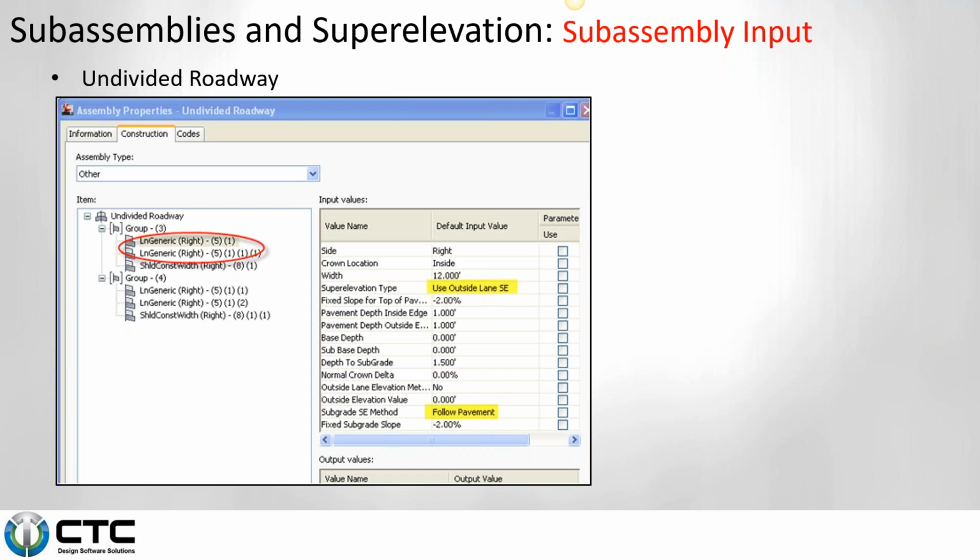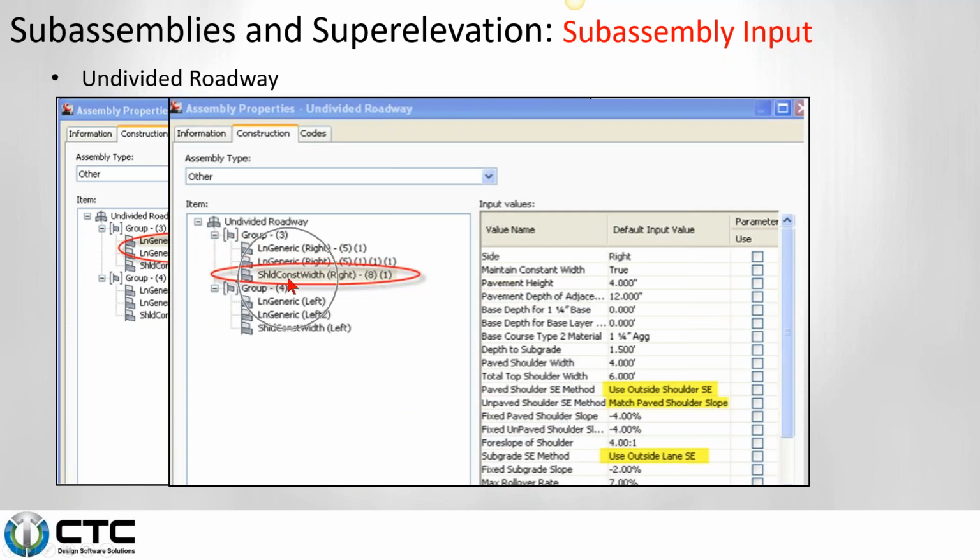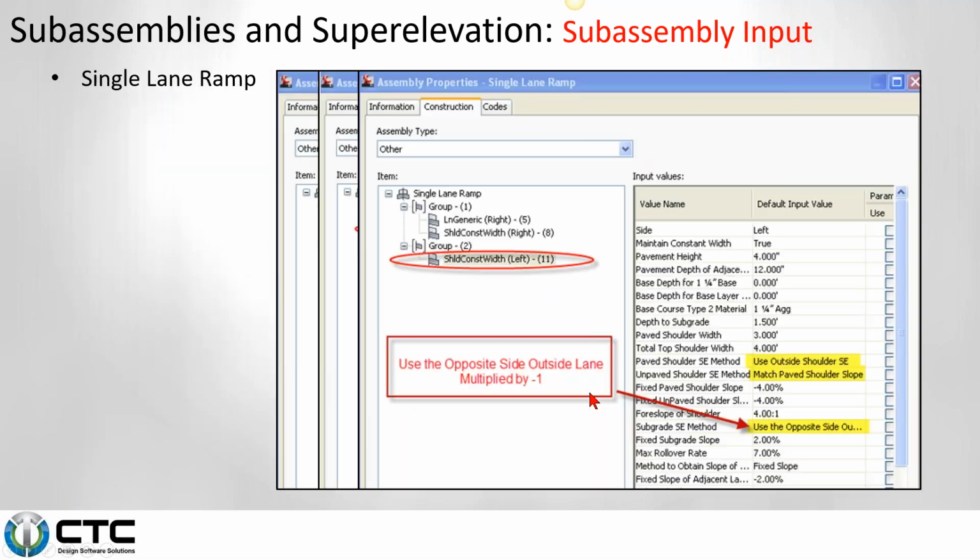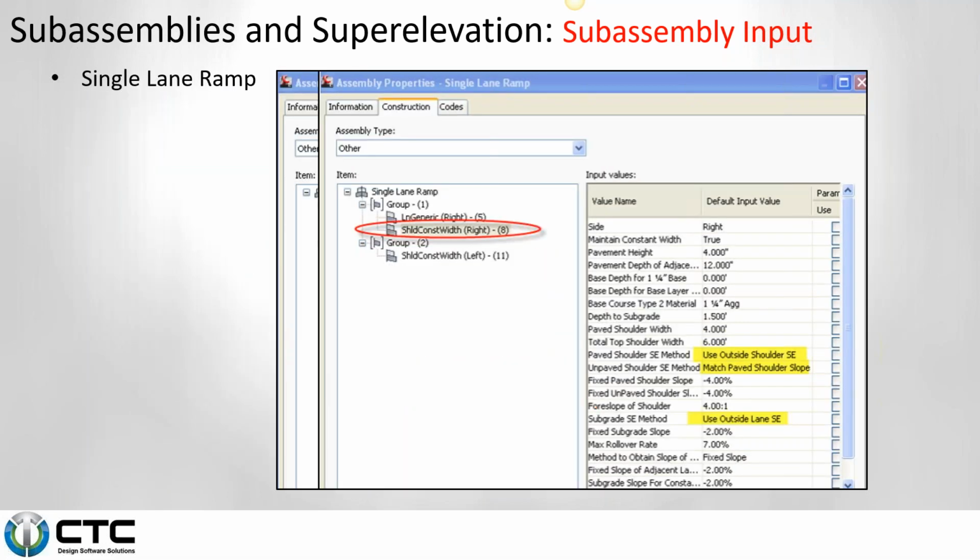If you're talking about an undivided roadway, your lanes are going to be use outside lane and follow pavement. The shoulder, use outside shoulder, match paved shoulder slope, and then use outside lane. Pretty straightforward on that. Very similar to the single lane.